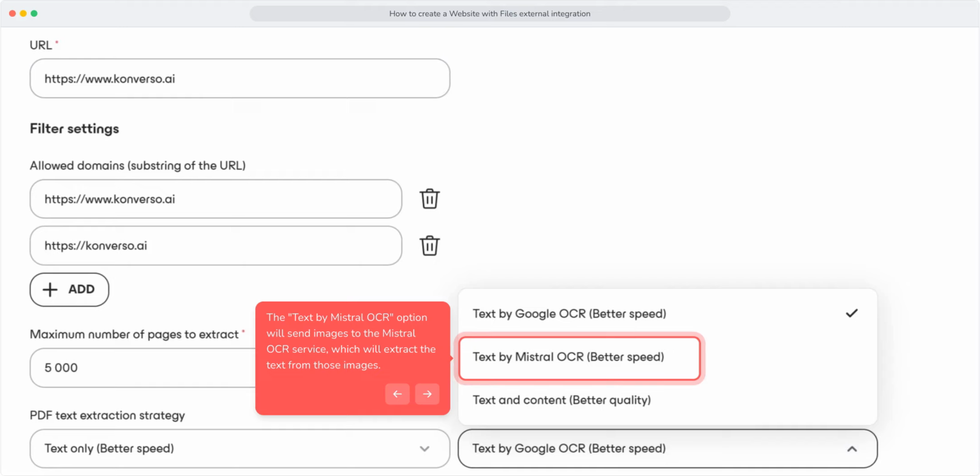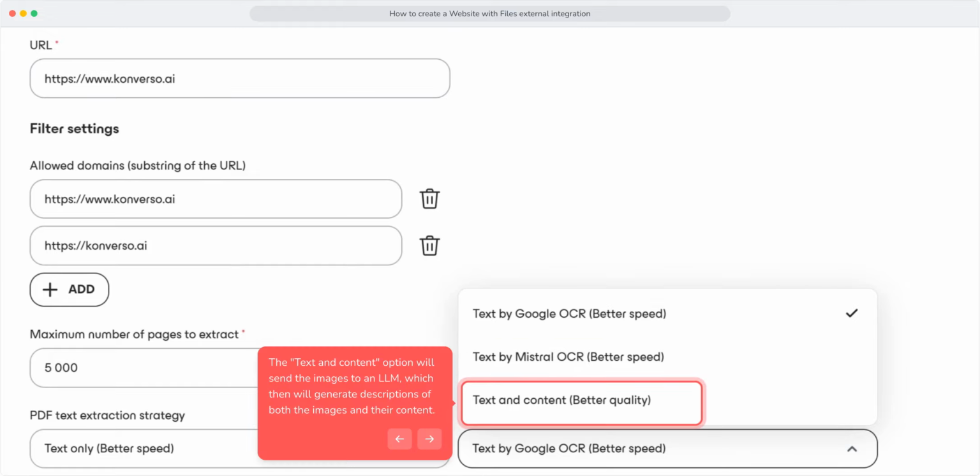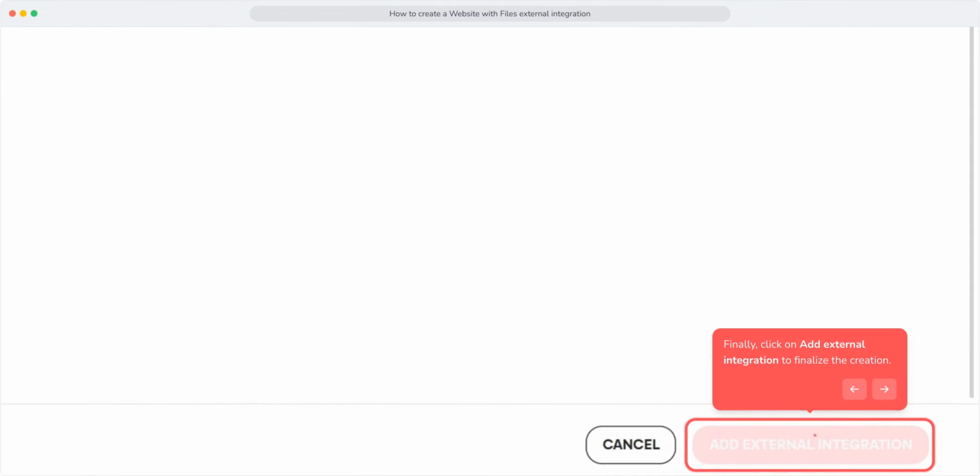The Text by Mistral OCR option will send images to the Mistral OCR service, which will extract the text from those images. The Text and Content option will send the images to an LLM, which then will generate descriptions of both the images and their content. Finally, click on Add External Integration to finalize the creation.